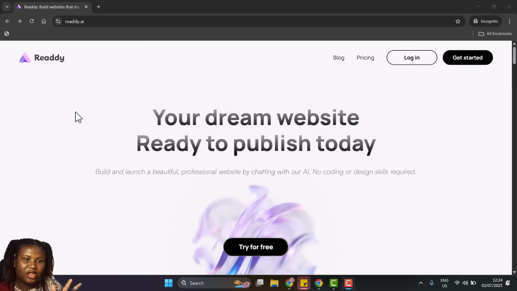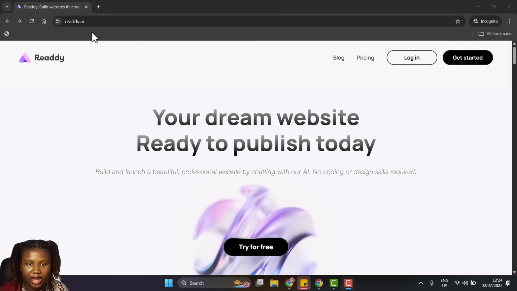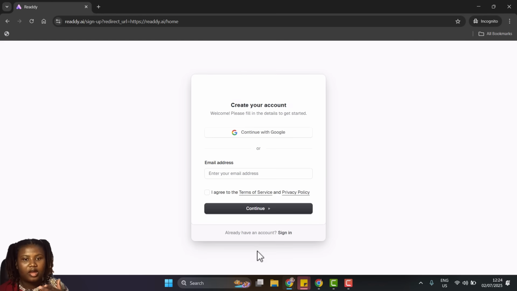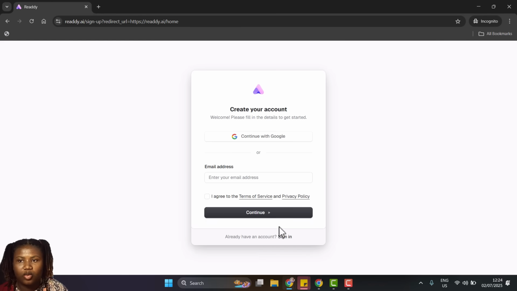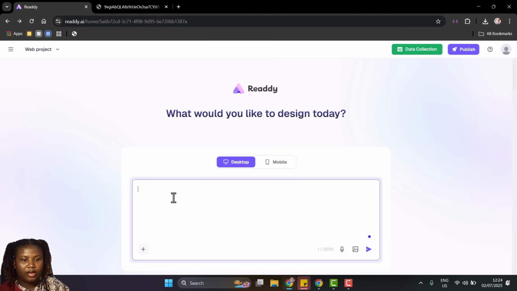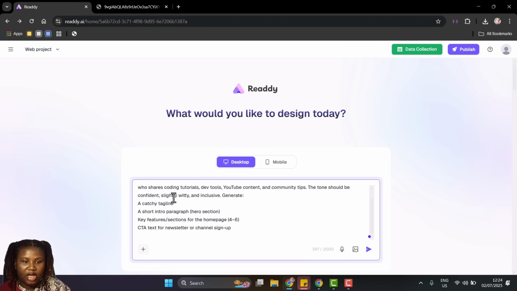So first thing you need to do is navigate to Readdy.ai, right? And you can create a free account. Just click this, put in your details, and once you're done, you see this, and all you have to do is create a project, so web project. And you start by typing in your prompt. I'm just going to type in this.